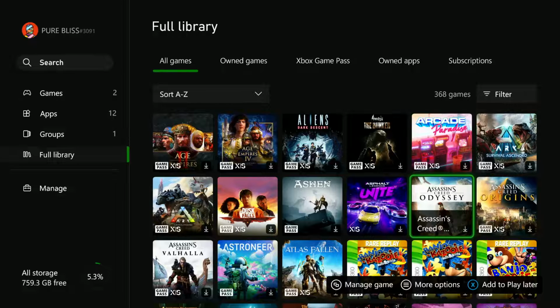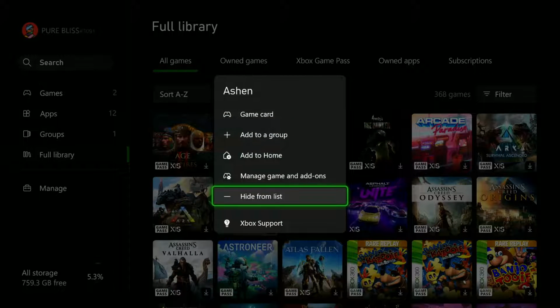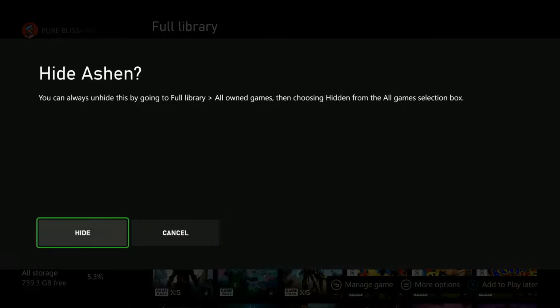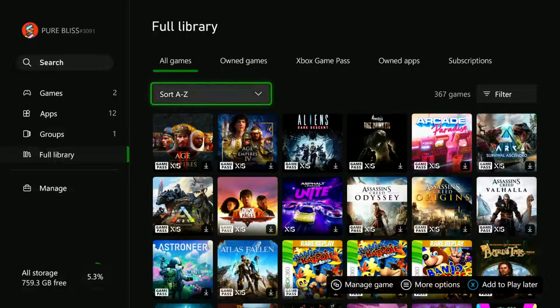So repeat the same process with all the games that you'd like to hide. So for instance, if I want to hide this game, highlight on it, and then press the menu button on your controller, and then from the menu that appears, simply select Hide from List, and then choose Hide, and that game will be hidden.